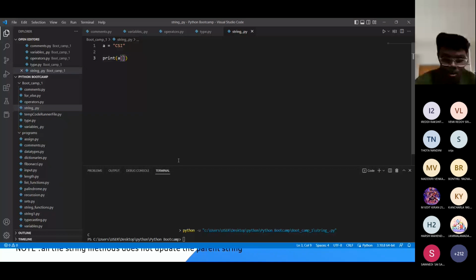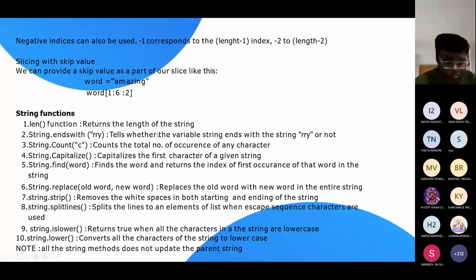If I want to access the last element, I need to use 2. I should not enter 3. The string has length 3, so if I enter 3, it gives an error.